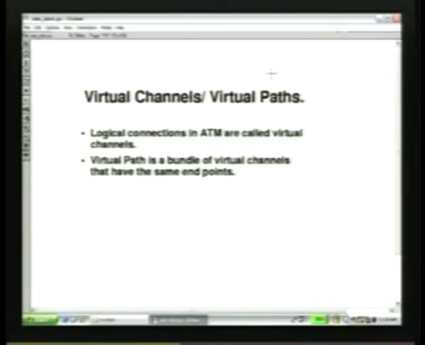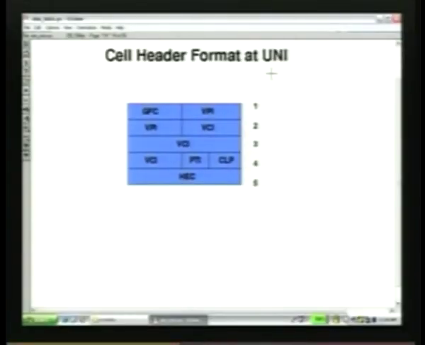A virtual path, on the other hand, is a bundle of virtual channels that have the same endpoints, and that is identified by this VPI number. So if you see in this 5 bytes of header, we have 16 bits of VCI, that is 2 bytes of VCI, and 1 byte of VPI, that is virtual path identifier. And what is a virtual path? A virtual path is a bundle of virtual circuits that have the same endpoints.